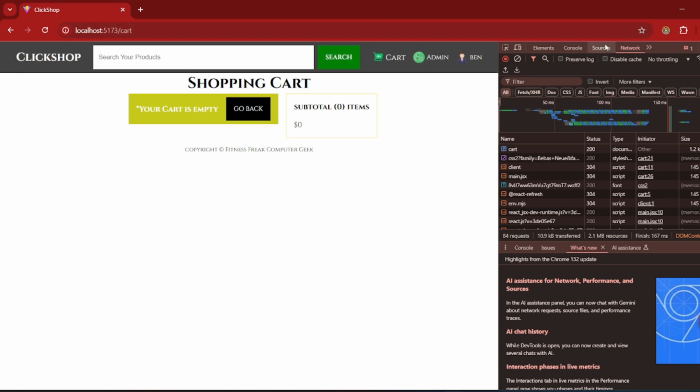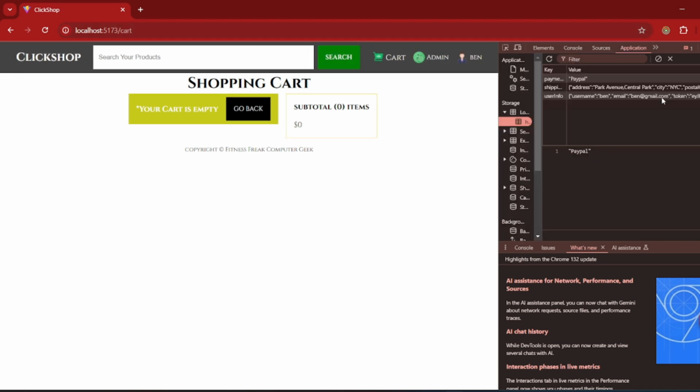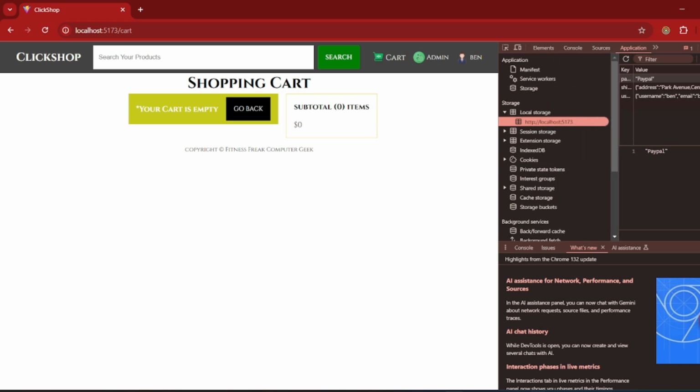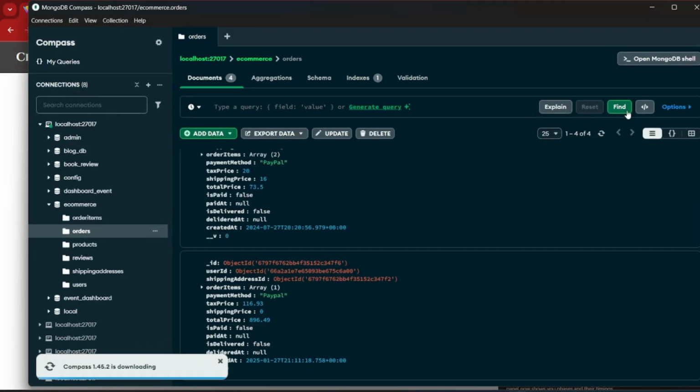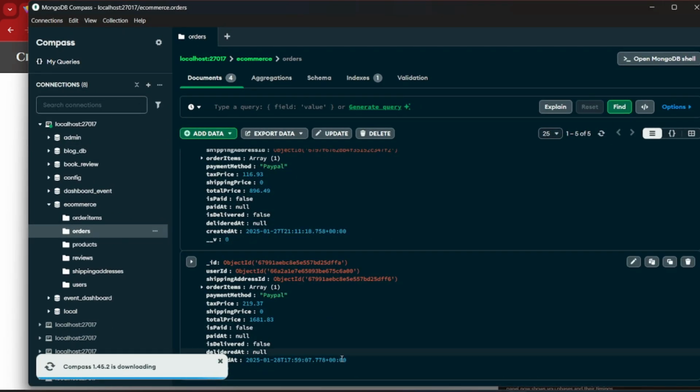So in this case you are emptying the cart. Okay, hope it is clear. And in MongoDB one more order will be created, that one we have saved. See this.